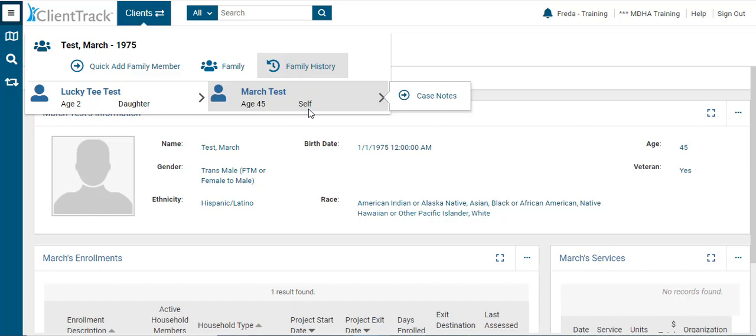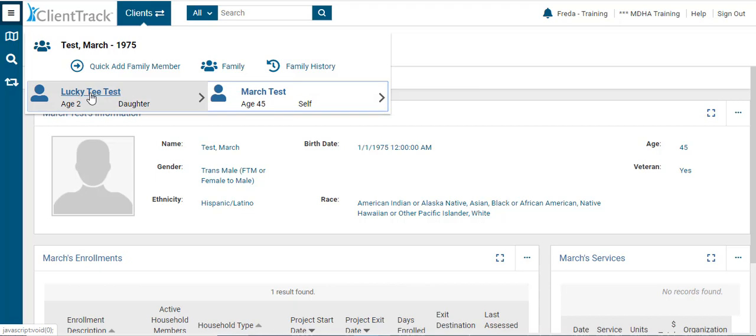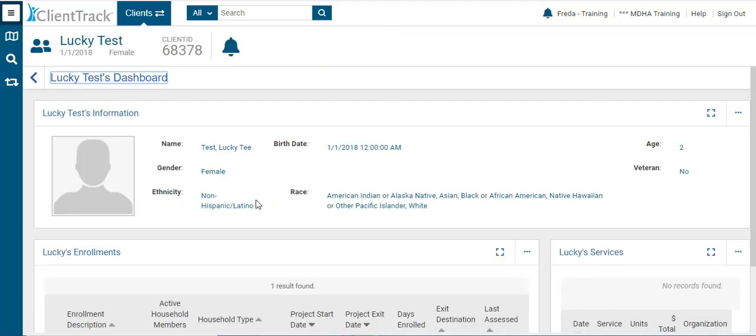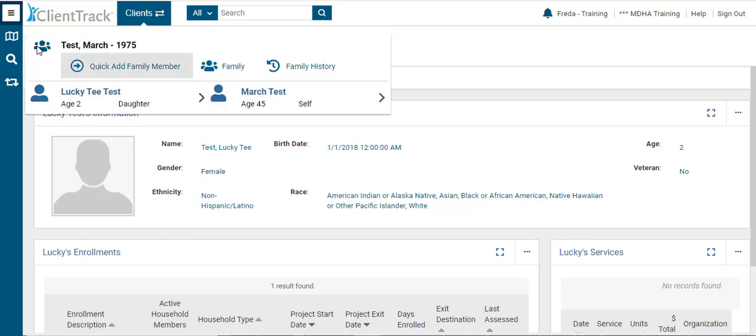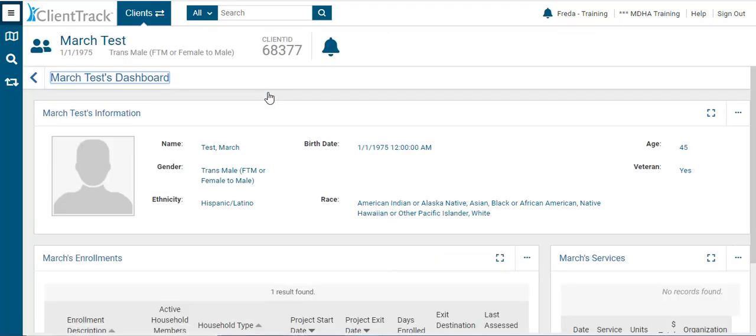If I wanted to navigate to the family member's dashboard, all I have to do is click on my family member's name, and now I'm on my family member's dashboard. This keeps me from having to go to the Find Client button, search for the client using the first three letters of their first name and last name, and then click on the record. I'm going to click on my two people, and now I want to navigate back over to my head of household, which is March test.